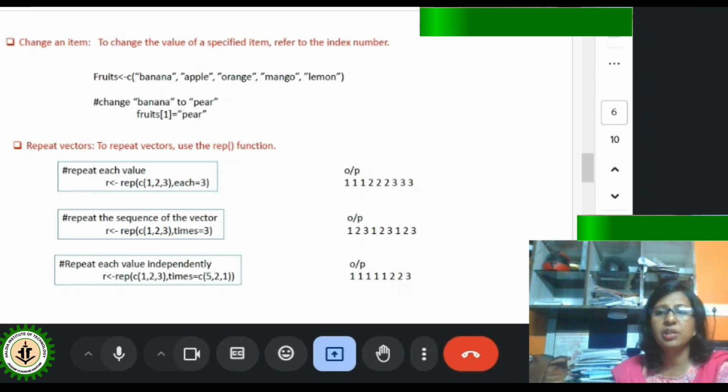Now repeat vector. So what is a repeat vector? There is a function, the rep function. Using that we can create a vector and repeat the elements of a vector. How? Say we want to repeat each value 3 times. So how to write rep within brackets? First create a vector 1, 2, 3 using the c function, c(1, 2, 3). Then comma, write each = 3.